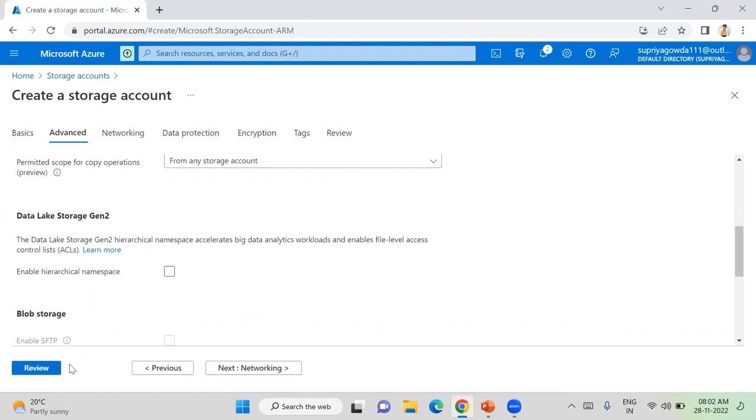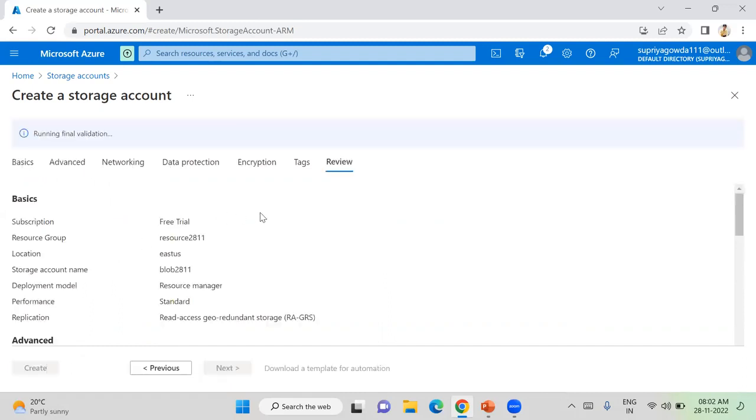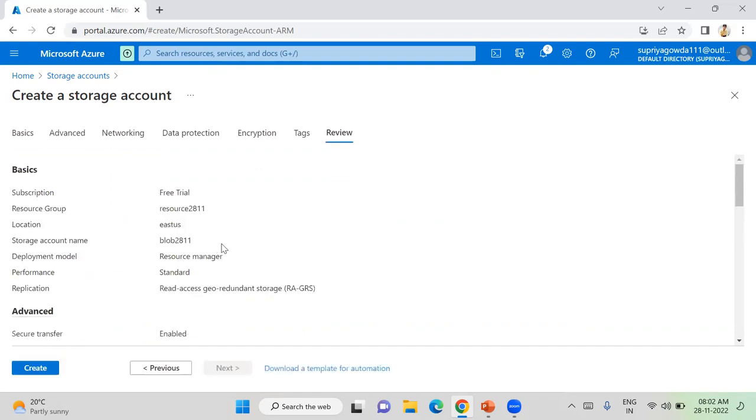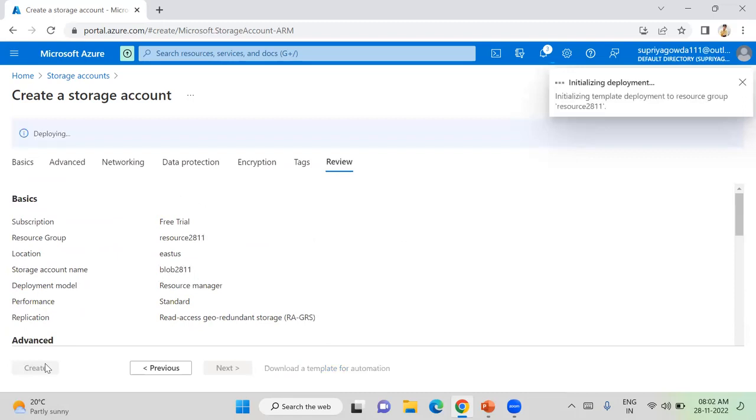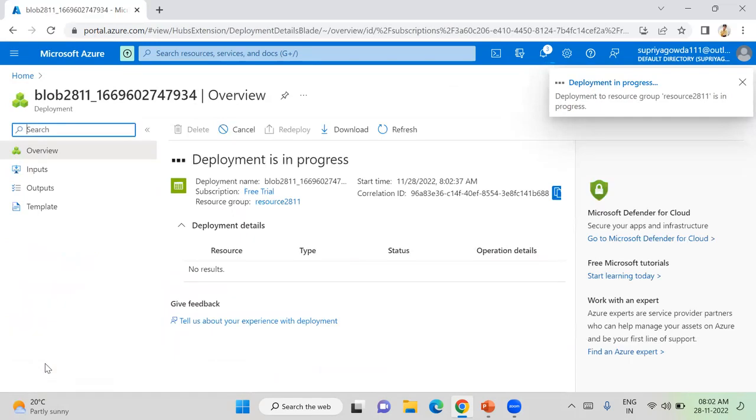I'm not changing anything else, so I will click on review plus create. I have selected a resource group and given the storage account name as blob 2811. I'm creating that. That's it. In such a way, you can create storage accounts, a blob storage and ADLS Gen2. We have covered how to create both. The only difference is that for ADLS Gen2, you select the option enable hierarchical namespace.